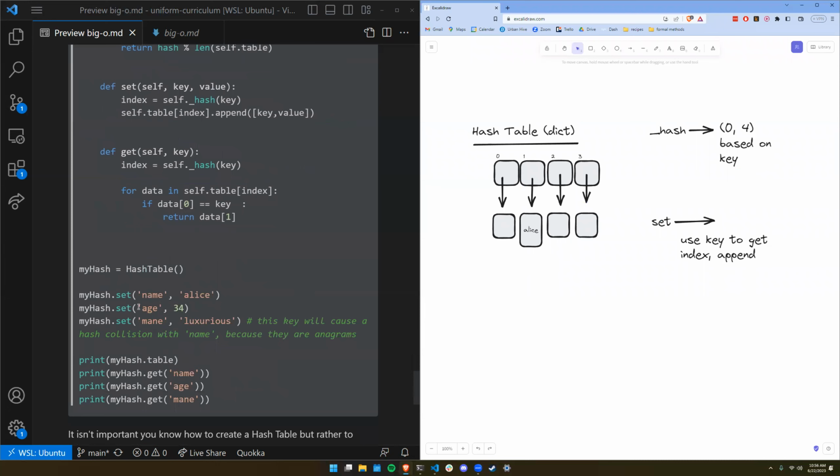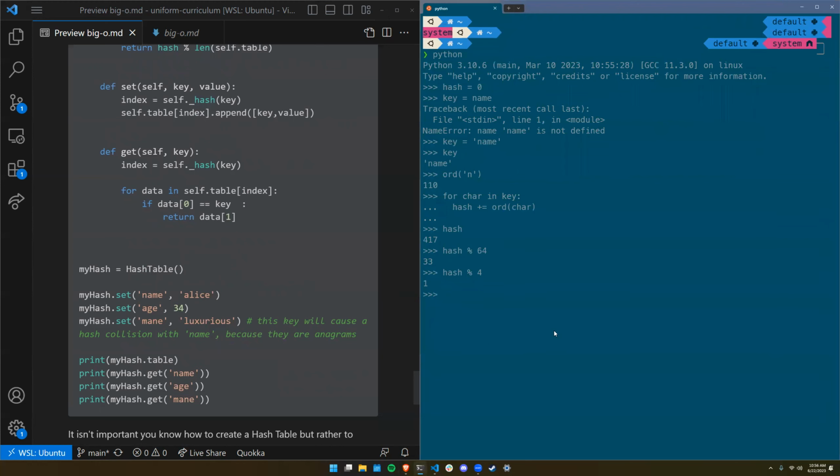So now let's do another one. Age, right? I'm going to do that whole thing again, where I'm going to say, okay, hash is equal to 0. And then I want to set the key to age.